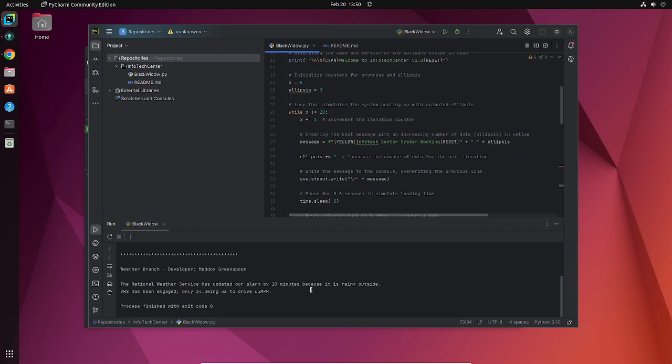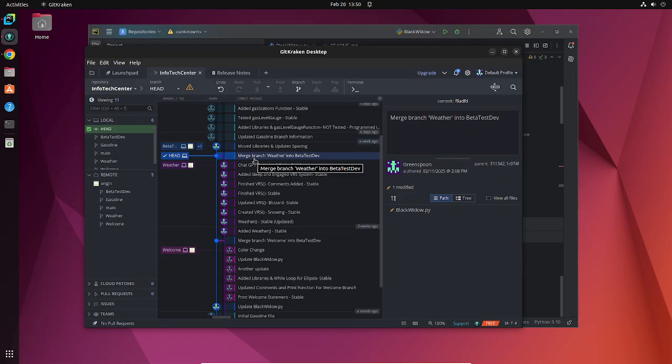Weather service has updated our alarm by 10 minutes, which goes to the rating side, and VRS has been engaged, allowing us to drive 65 miles per hour. So yeah, cool. After that, data testers go through it, see if it's alright. Boom, we can send that into our main.